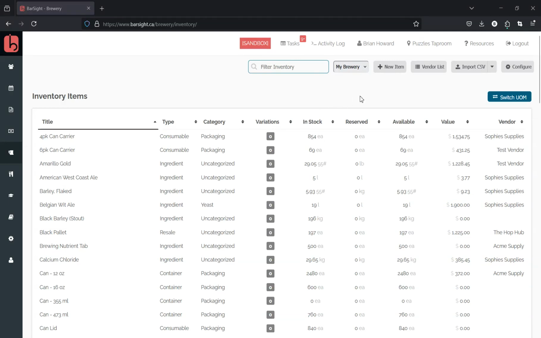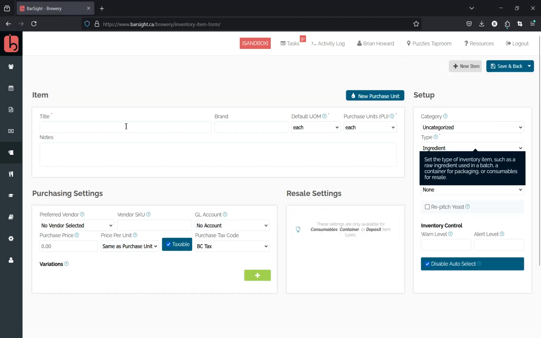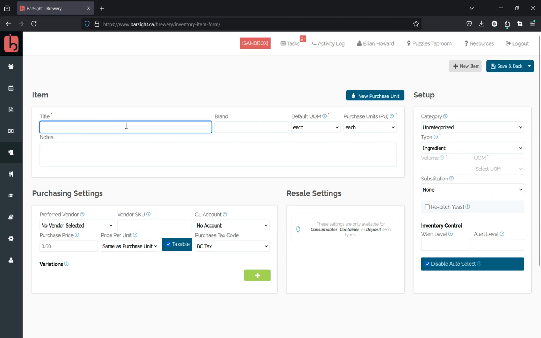Today we're just going to show you how to set up your packaging group for kegs using a 50-liter keg as the example. First off, in the inventory items, just hit new item, and there's just a couple of inputs you just got to be aware of here. First off, the title, 50-liter keg.